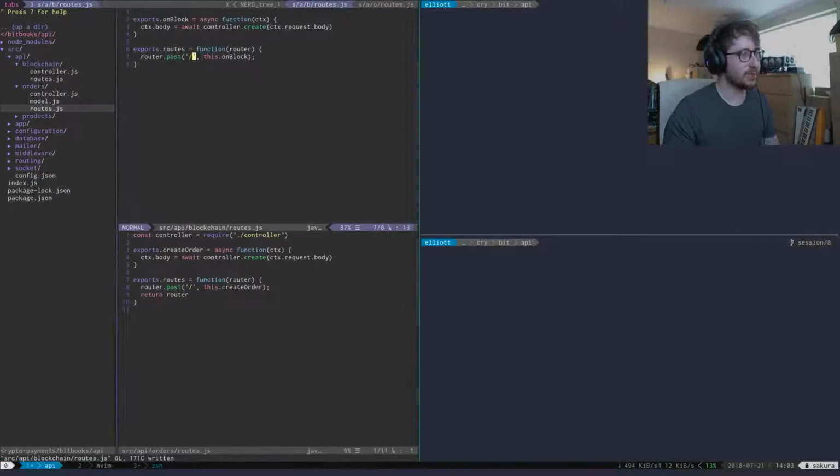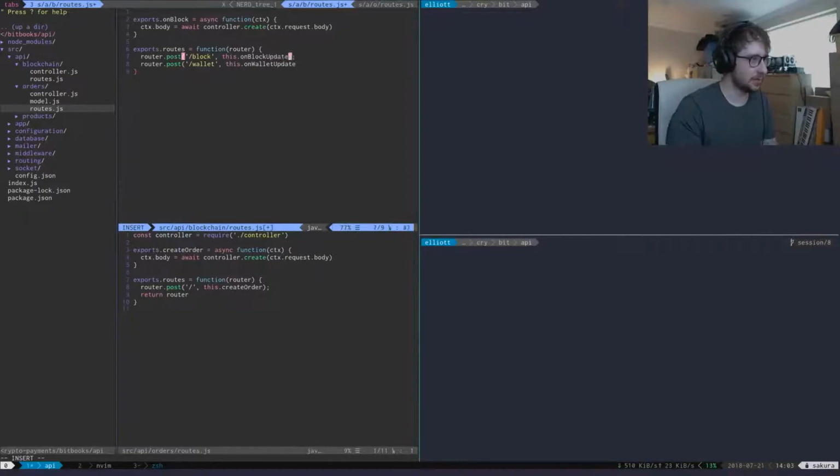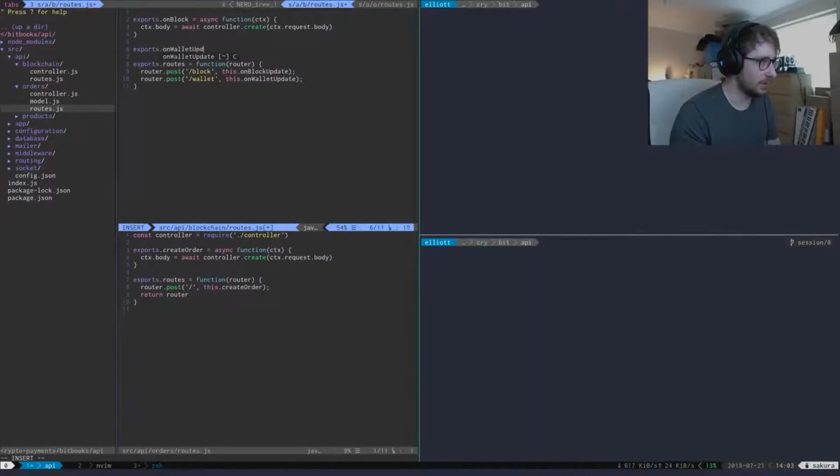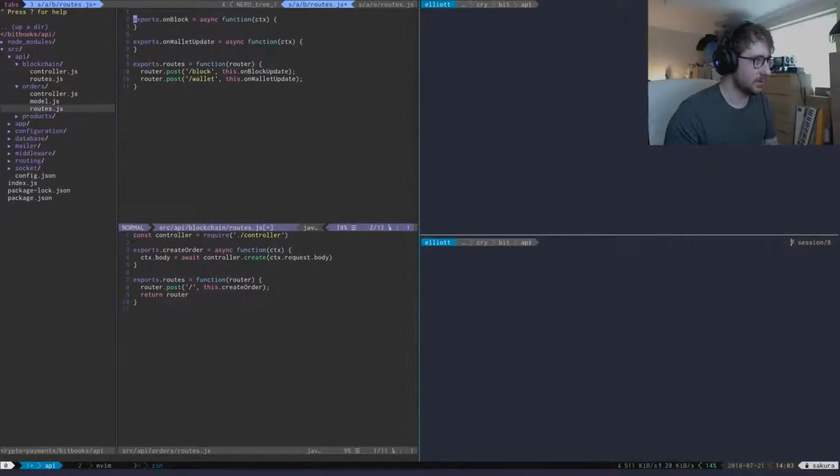So here, we want to have two posts. We want to have the blockchain, I guess, or block. So blockchain block and router.post. We can do wallet, this dot on wallet update. So these are the two things we're going to be taking notice of. Okay, so let's do export.onWallet update, async function, ctx. We don't have anything there, and we'll do onBlock update.